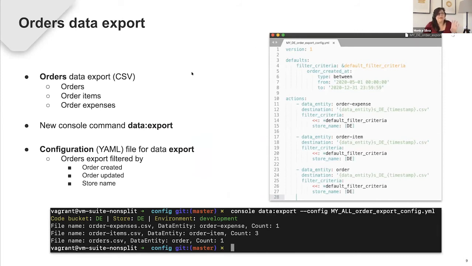So basically we create a YAML file to define order, when the order was created, or when the order was updated. And also we have the flexibility to filter using the store name. So these are the 3 parameters that we have to filter our orders from the system, which is order created, order updated, and store name.